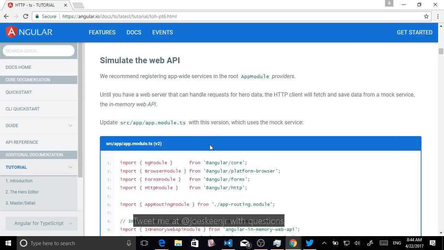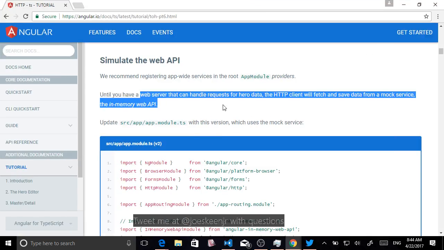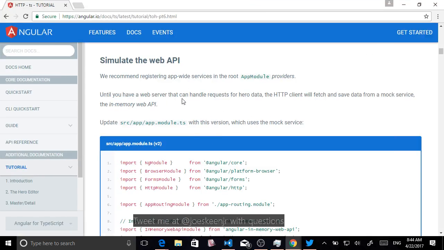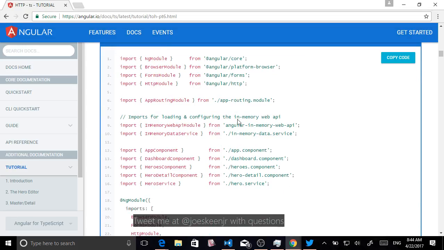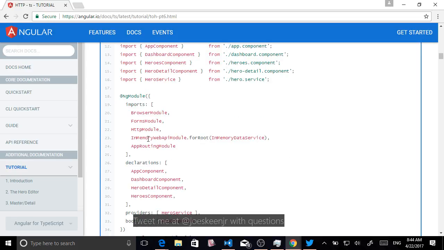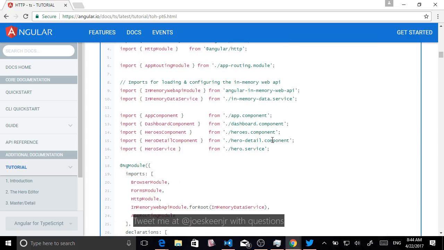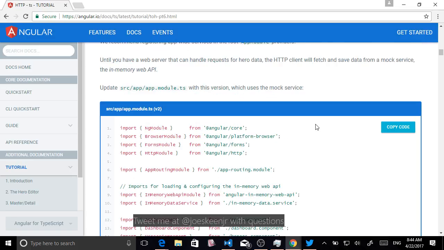Okay, so now what we need to do is, we don't have a web server built yet that can handle requests for the hero data. So we're going to pretend that we have one that is using a mock service. Okay, and so in-memory web API from Angular in-memory web API.